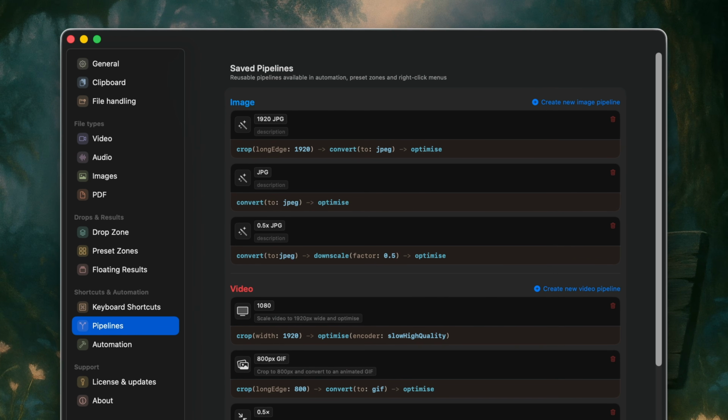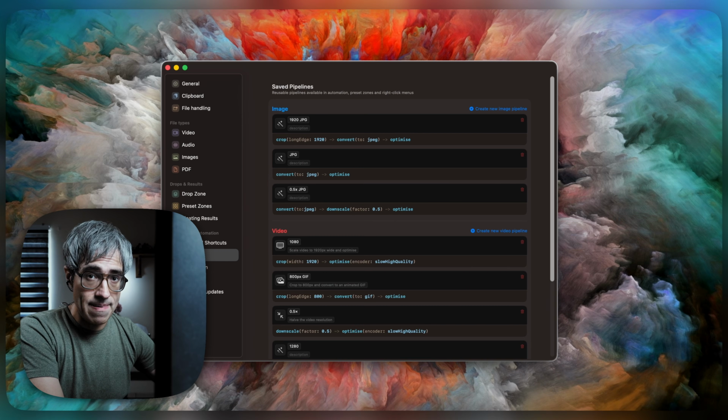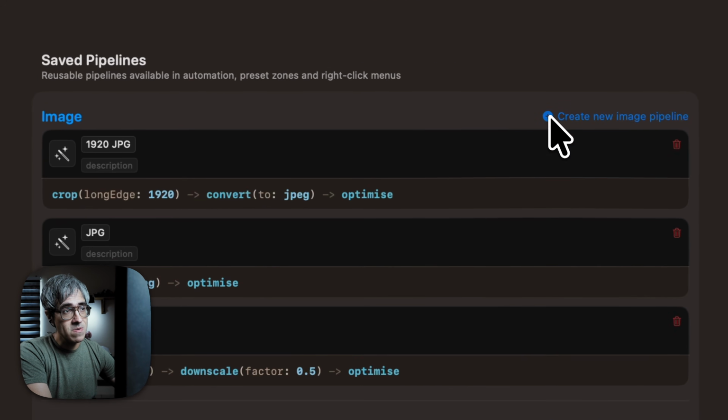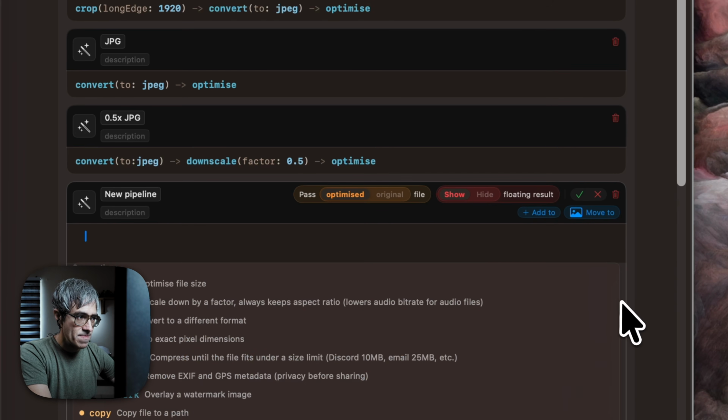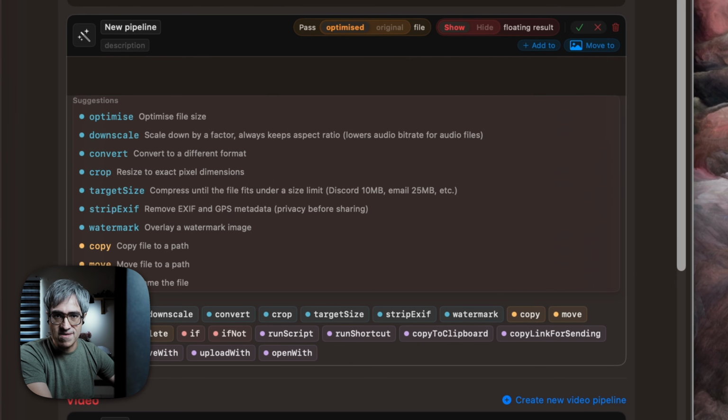I personally prefer to use this because the pipelines you create here, even without assigning them to any area, will still be available via the CLI. Building a pipeline is pretty intuitive. You start typing in the pipeline editor, even just a space will show you a list of available actions. For the most part, I like to pass the original file to the pipeline and optimize it as a last step. That way, I avoid multiple compression artifacts.